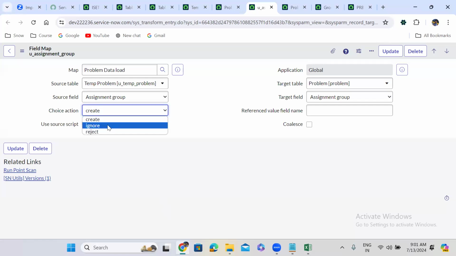If you select a choice action as ignore, only the field mapping will be ignored. ABC group will not be created into the group table. Only field mapping will be ignored. So first we will see the choice action create.